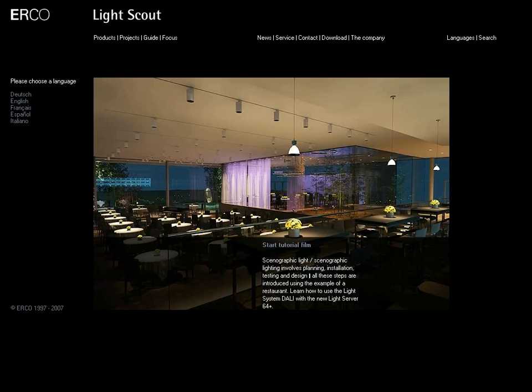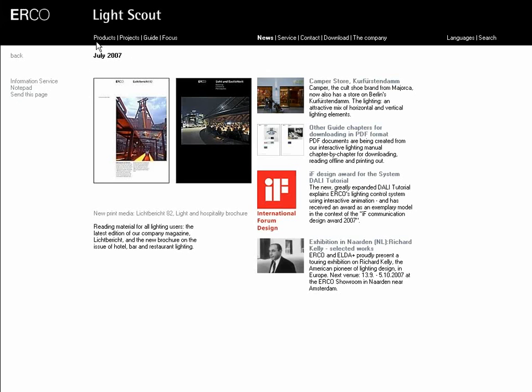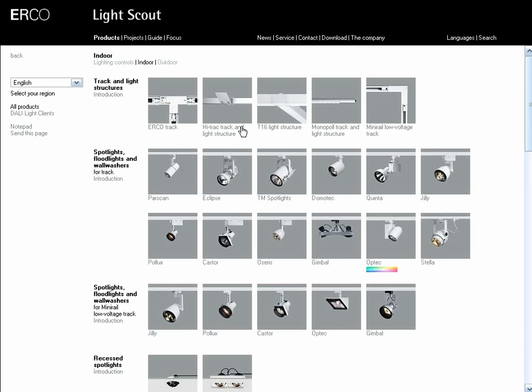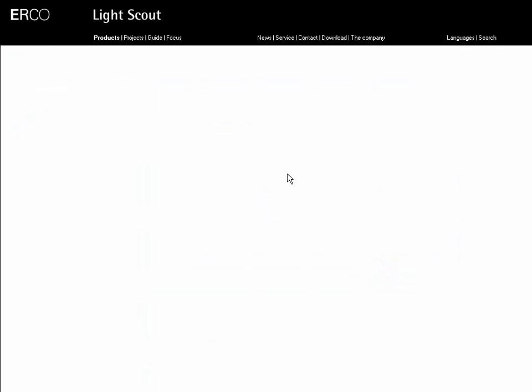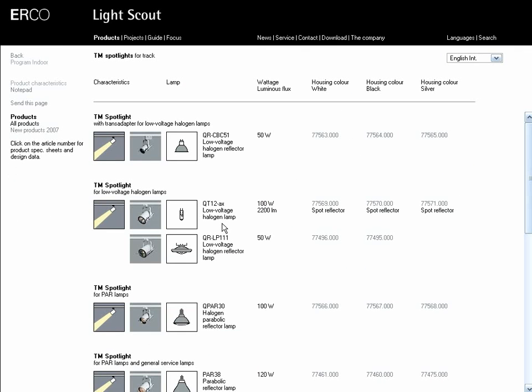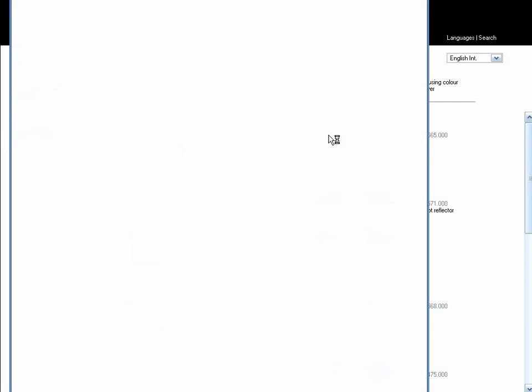And there's several places on the internet where you can go and download these file types, one of which is www.erco.com. To download an IES file, all I need to do is select my language, choose Products, select the indoor lighting, find the light type that I want, select specification sheets and planning data, and click on the exact type I want to use.